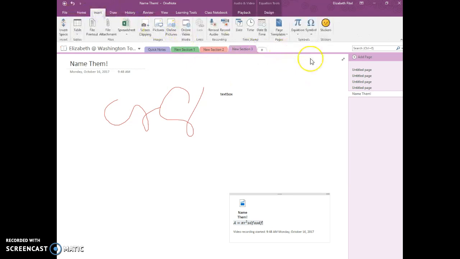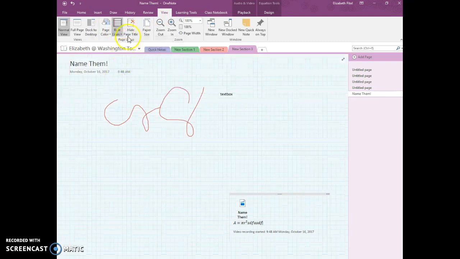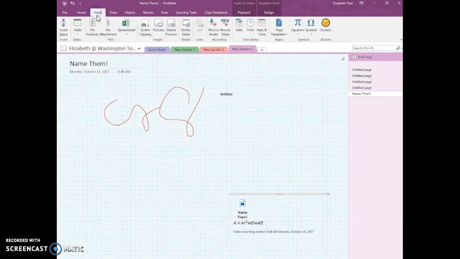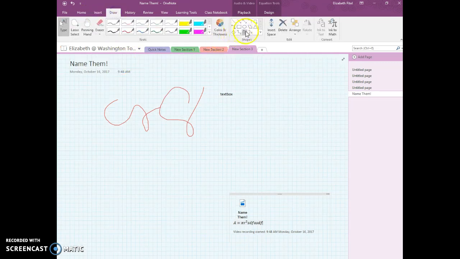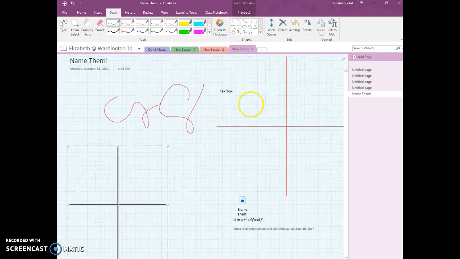All right, we also have the ability to come over here to View. We can change the background of the page color slightly, and we can make this lined paper or graph paper of varying sizes. Under Draw, notice we also got some shapes, so if you've got some graph paper, you could also make some graphs. Okay, my pen color decides what color the shapes are.